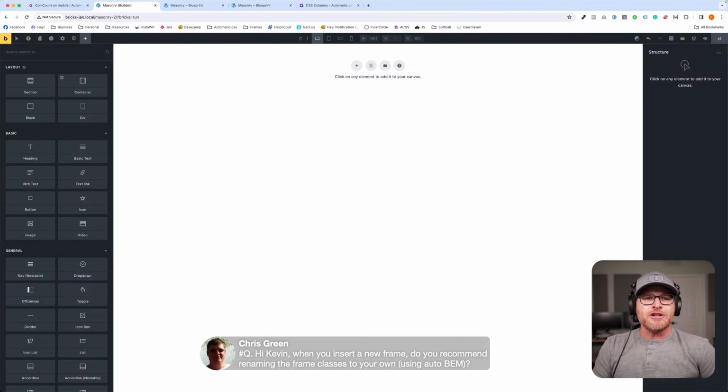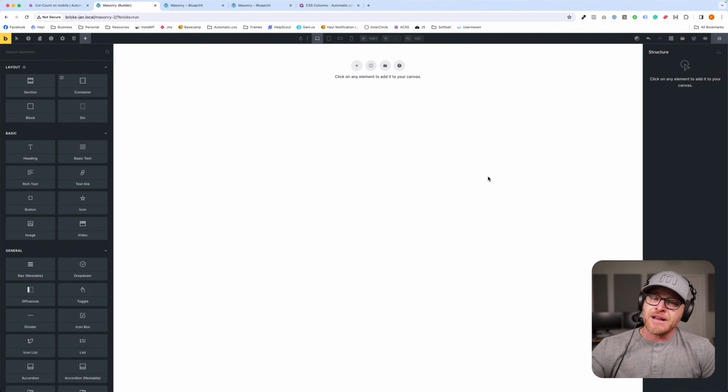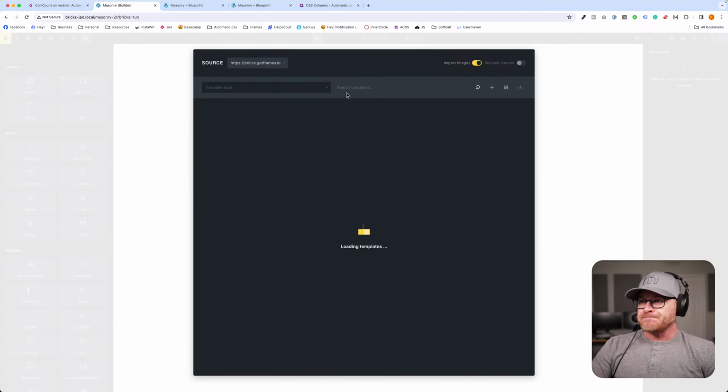All right, when you insert a new frame, do you recommend renaming the frame classes to your own using BIM? Now I do. Now that we have auto BIM. Before we had auto BIM, and before the class manager really here in Bricks, I was saying no, because it's a lot of extra work. But with auto BIM, it's not too much extra work. So let's talk about that.